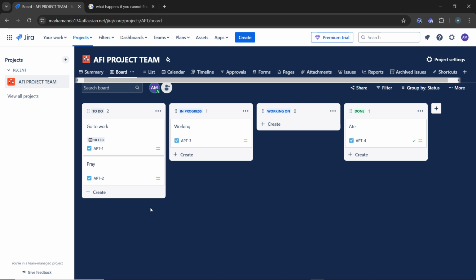When creating or managing tasks, ensure they are linked to an epic to keep the workflow organized, and ensure all tasks are tracked under the right epic. If your project is using advanced roadmaps or portfolio Jira, you can visualize and manage your epics in a timeline view, providing a clear visual representation of their progress and deadlines.